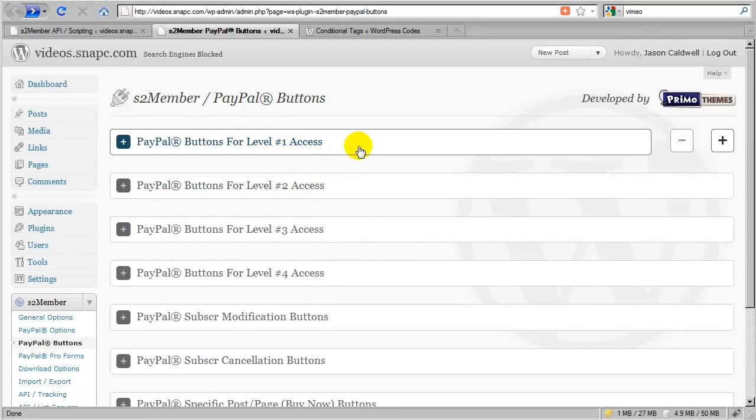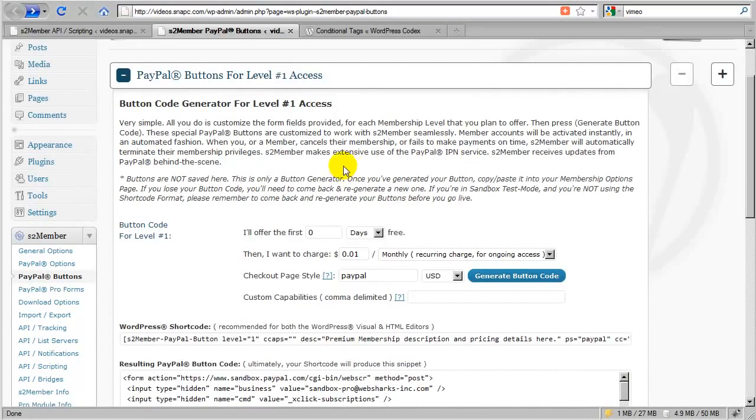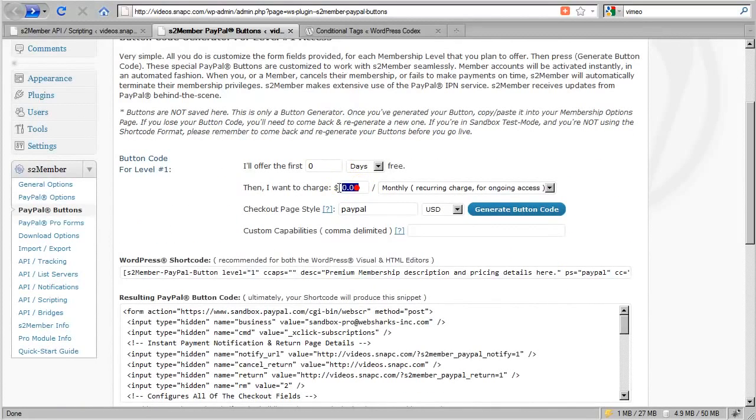Okay, now let's take a look at how we would accomplish this using one button generator. Let's start by adding a package for $169, and I'll charge that on a monthly basis, recurring for ongoing access. And in this first example, we won't include any custom capabilities, so this will just be default level 1 access to the site. I would click generate button code, and then I would copy my shortcode. Now I could even take this description attribute and change this to something like basic level 1 access. I can change this out manually if you'd like to do that. That's fine to do.